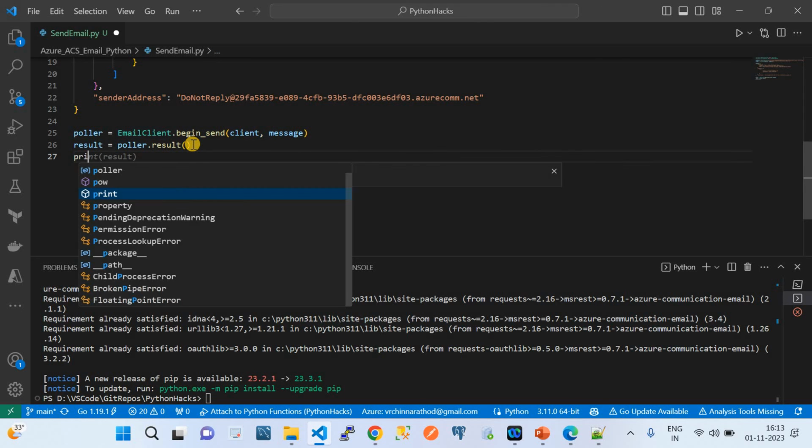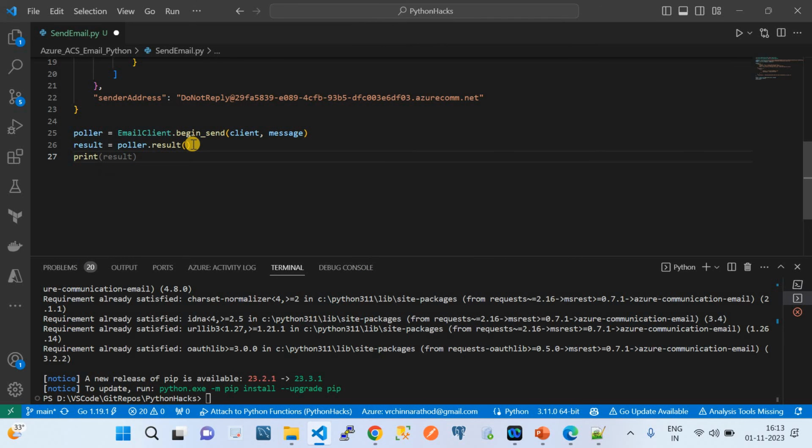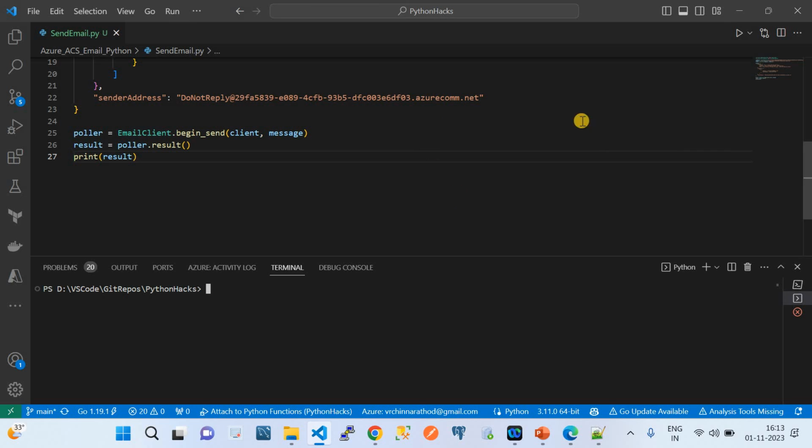So we can also print this result something like this, print result. Let me do a tab basically, and then let me save this. Okay, so with this option, we are ready to fire this email. In the sense, we are ready to run this script.